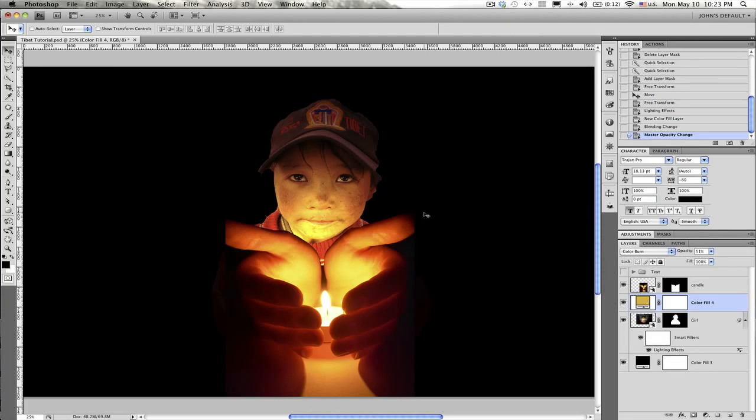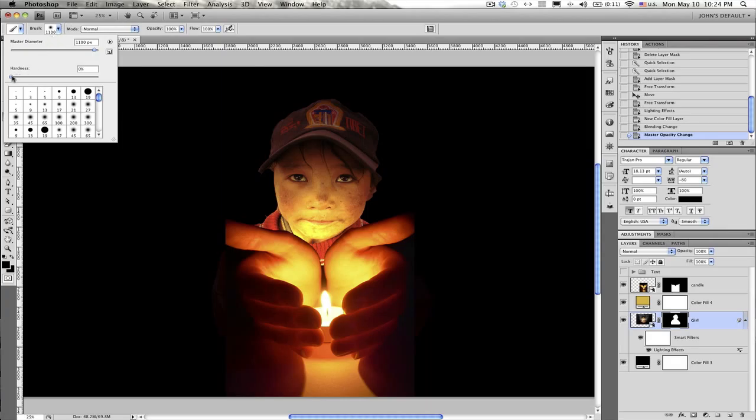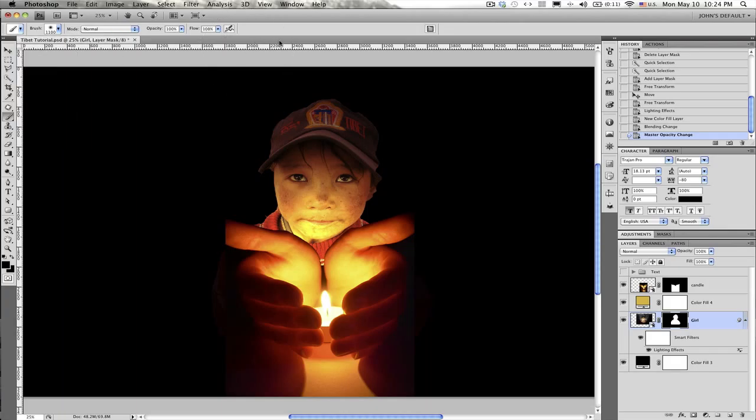But the one thing that's holding us back is these hard edges on the girl and the hands. So in order to fix that, we're going to modify the layer mask that we made earlier. So just go over to the girl layer here and select that layer mask and grab the brush tool by pressing B on the keyboard. And we want a really large, soft brush. So make sure you go up here in the brush picker and make sure that the hardness is all the way down to 0.